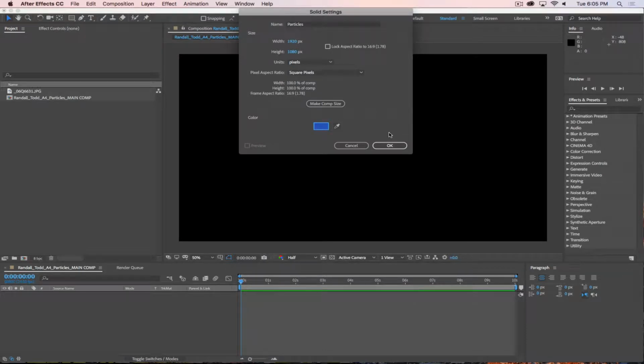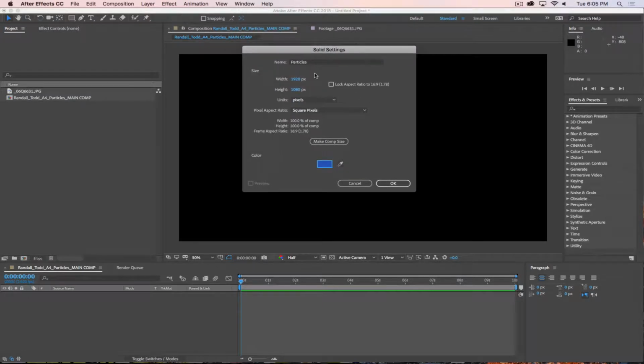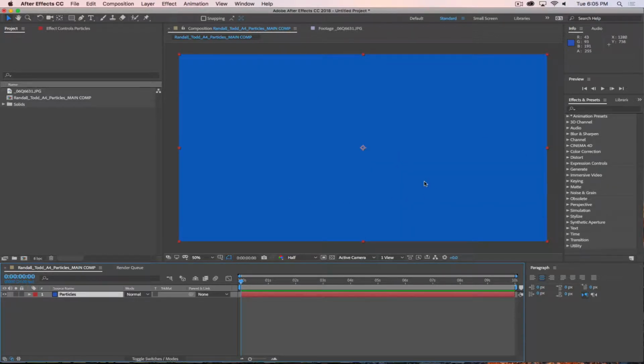Okay, we're making a layer solid. So we're making a layer solid, we're titling it Particles, and we're changing the color to blue. And then we're clicking OK, and we're gonna have a blue layer solid on our screen.